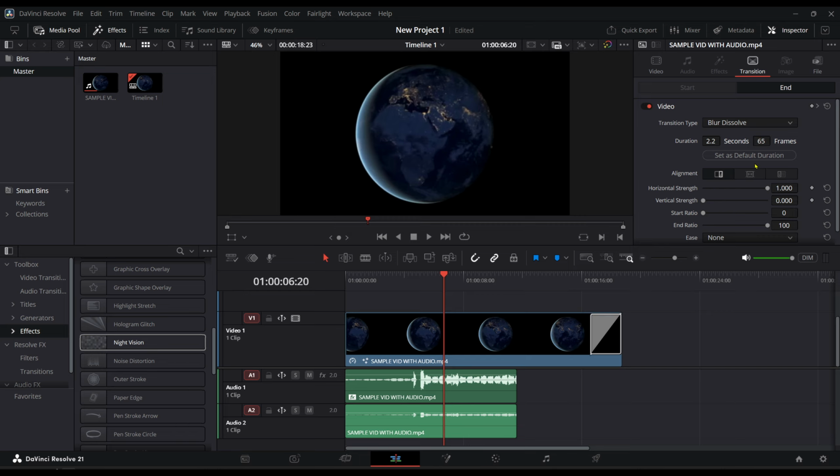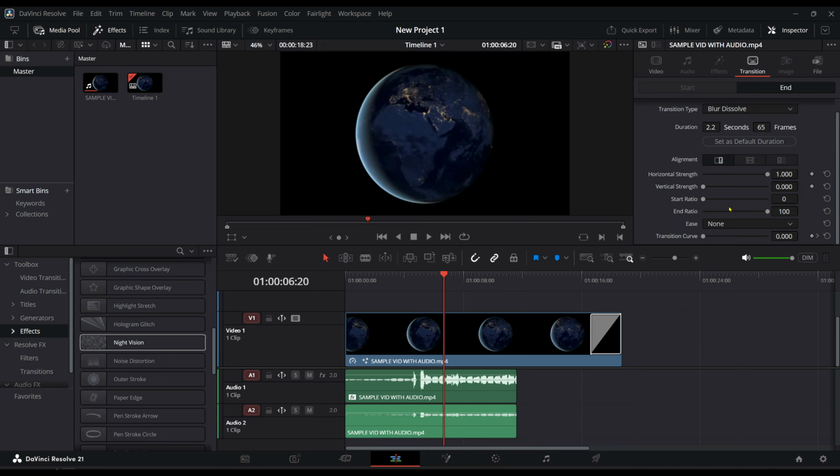Since different transitions come with different controls, there isn't just one universal set of settings to expect. The key idea is that the inspector gives you the adjustment tools for the transition you selected, and that's it. Once you know to click the transition and open the inspector, adjusting transitions in DaVinci Resolve becomes a quick and straightforward part of your editing workflow.